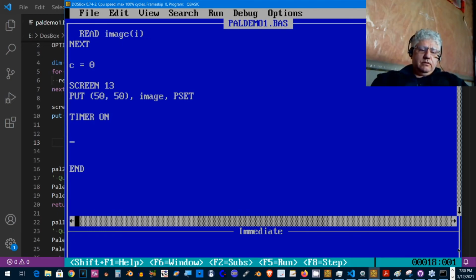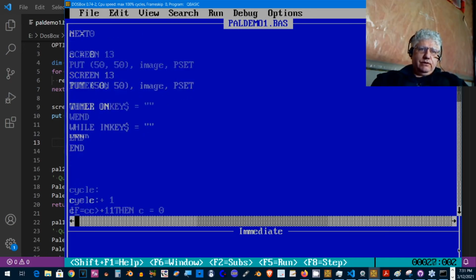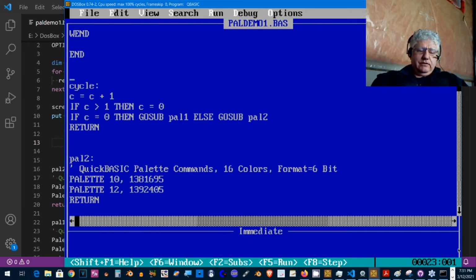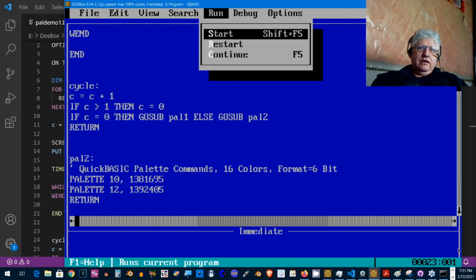And we'll need to create a loop here. This does nothing except loop and wait for us to hit a key. And hopefully, if I've done everything right, we should see the effect that I'm trying to create. So let's save this and start.